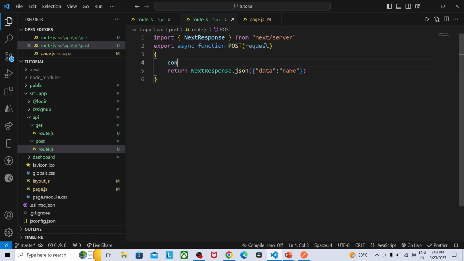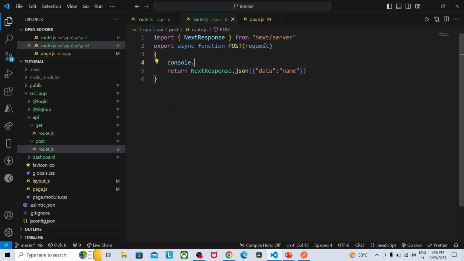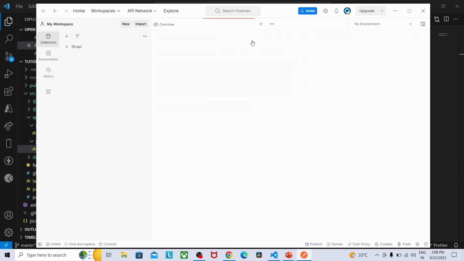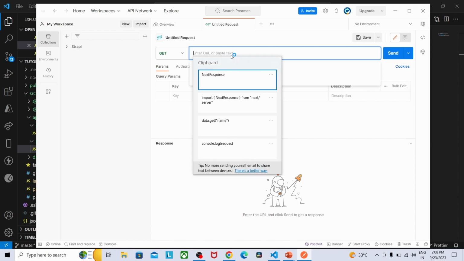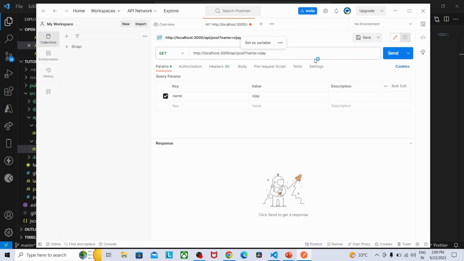So here I'm going to provide request, and next I'm going to console the request, console dot log request. After consoling this request, I'm going to postman and create a new space and checking for the URL. So here I'm going to provide the URL post URL with query name Vijay.